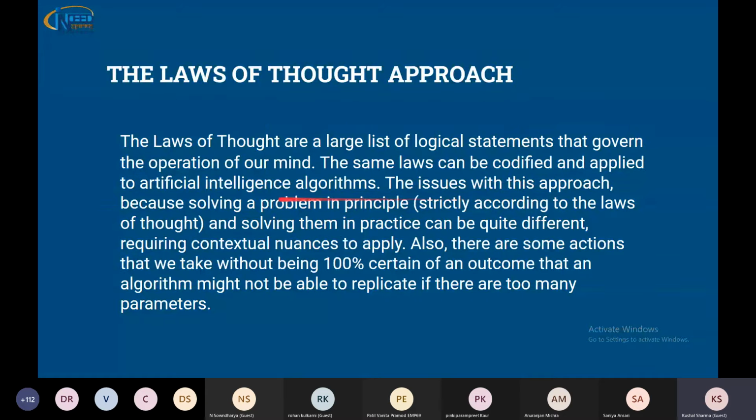So the issue with this approach is that it is a problem-solving principle strictly according to the laws of thought, and solving problems in practice can be different. Because we understand the context, and then we actually do certain things. For example, if somebody did commit a mistake, as per the law that person should be punished, but we will try to understand the whole context, and then we will see whether punishment should be given or not. So there is a difference. This basically becomes a major difference between practical solutions and what this particular approach can do.